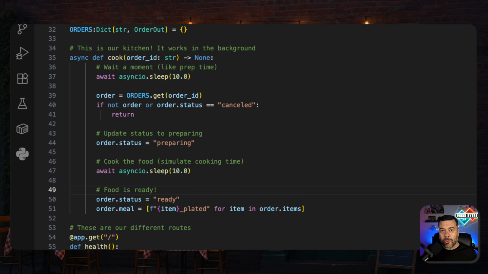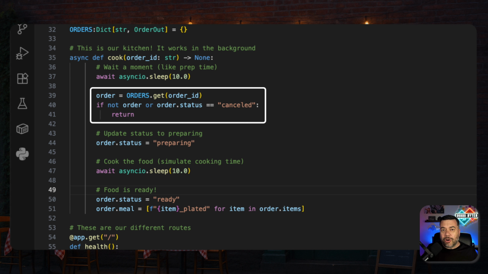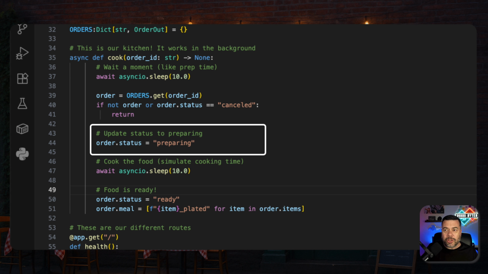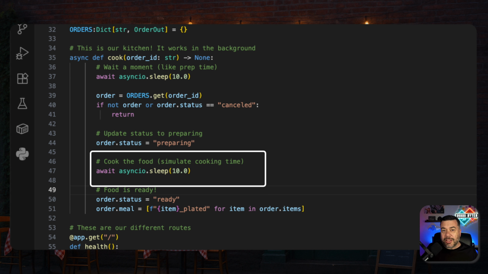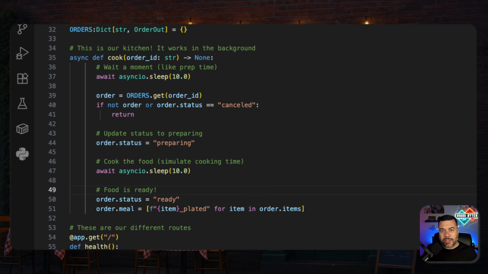So let's walk through end to end the actual kitchen cooking process. Right out of the gate, we're going to wait for 10 seconds, and this is going to simulate prep time, for example. We're then going to check the order, and if the order is in a status of canceled, we're not going to process it. However, if it isn't, we're going to go ahead and move it to the status of preparing. Then, to simulate the cooking process, we've added in another 10-second delay here. And what this is going to do is allow for the food to be cooked.